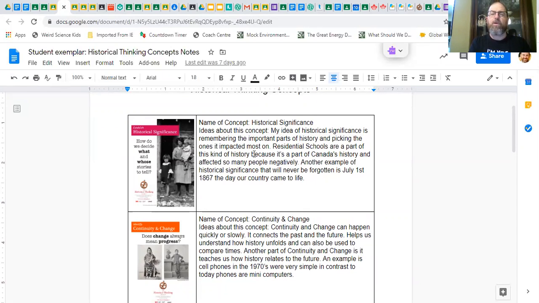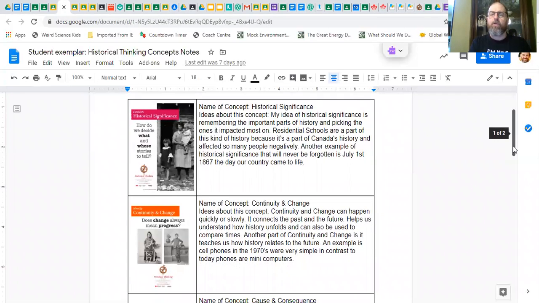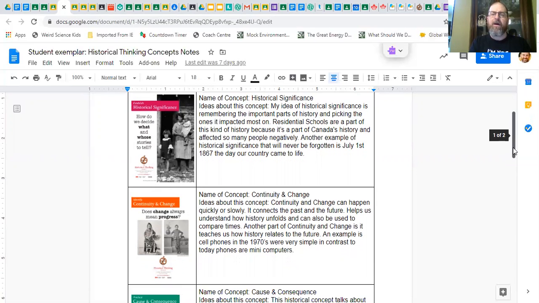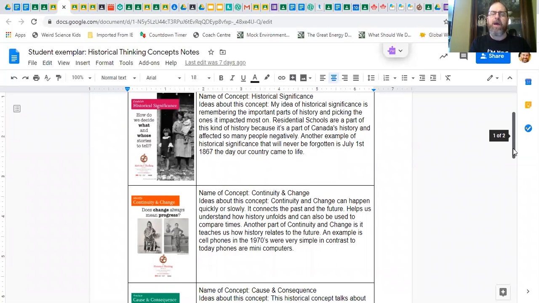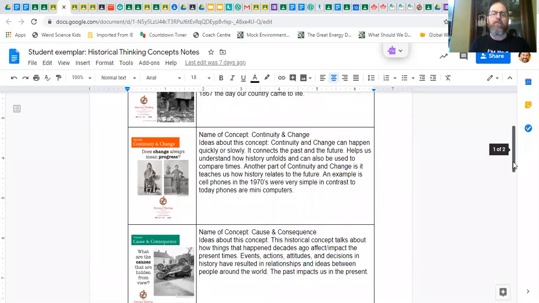Historical significance, another word for that would be historical importance. So these are the events or the things that happened that it's important for us to focus on, to remember, to talk about when we talk about history. So you want to pick things that impacted a large number of people over a long period of time, and that had a pretty big impact on them. So that's the main idea of historical significance.